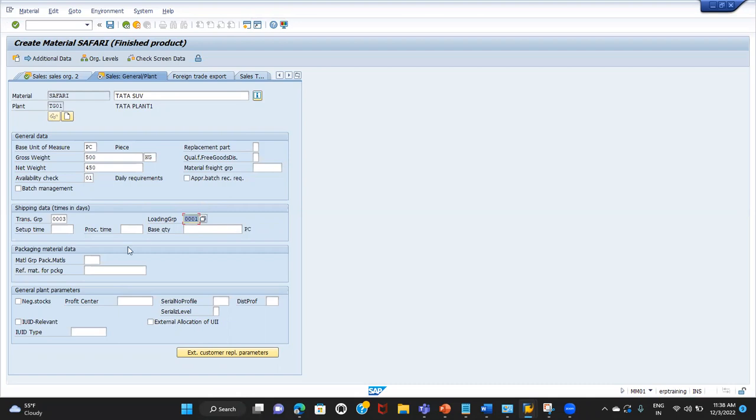So transportation group and loading group will be used in the material master data under sales general plant data. Transportation group says how we are going to deliver this material, and it is very important to determine the route also. Based on the transportation group, the route may change. If it is a bigger vehicle or bigger machinery, then we'll be delivering it in one route. If it is a normal material, we'll be delivering it in normal delivery. That is the reason I'm saying transportation group will be used to determine the route also.